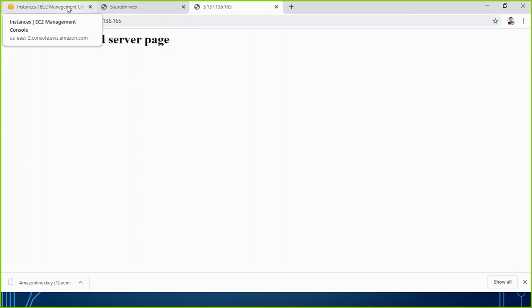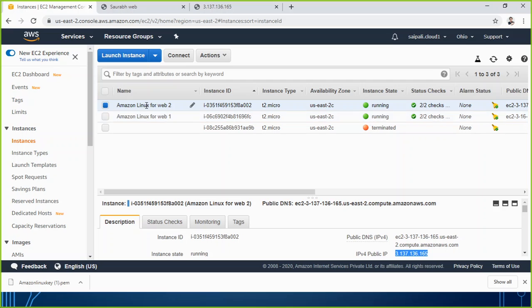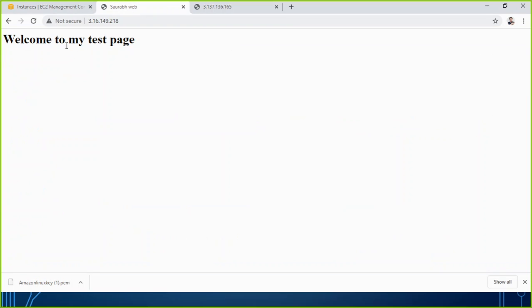So I hope now you will be able to understand. I now have 2 servers. Both of them are having one website. A company will be having the same website on both. For me, I am using different content. This one contains "welcome to my test page". This one contains "second server page", just to understand where your response is coming from.